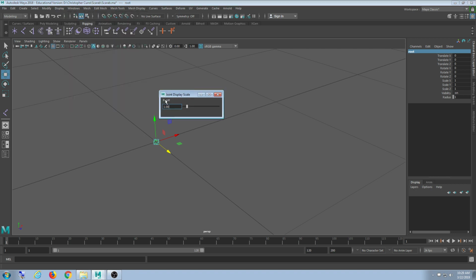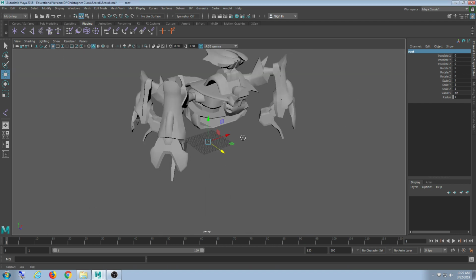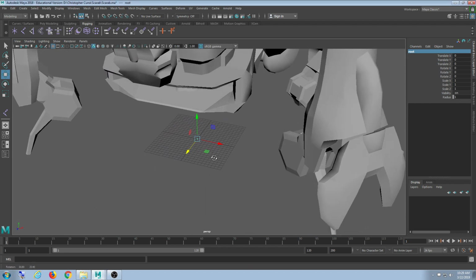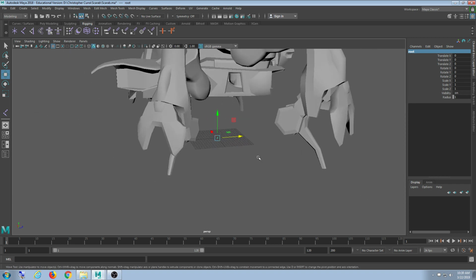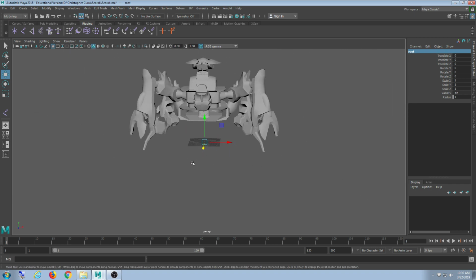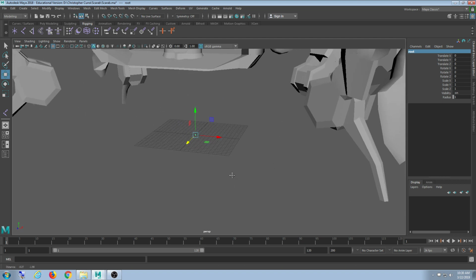Wow. 10 is still tiny. So probably set that to 10, as big as we can go. And that's probably pretty good. You can set it bigger than that, but 10's probably all right. If you need it bigger, make it bigger. Do whatever you need to do. It's fine.